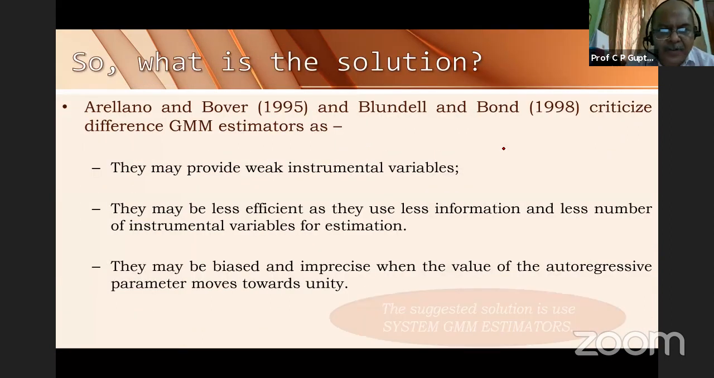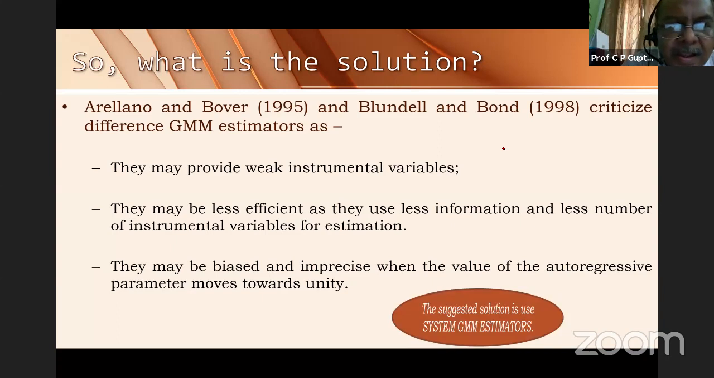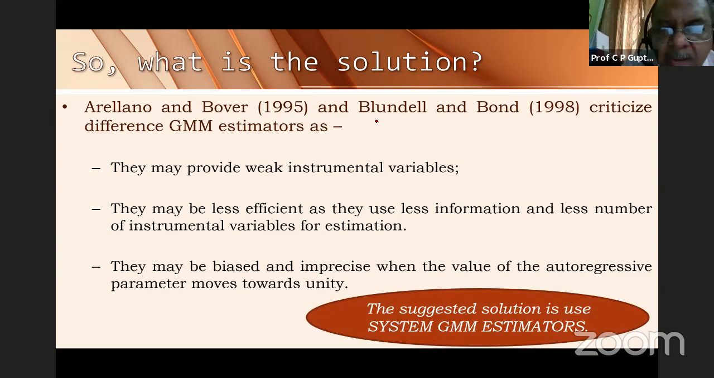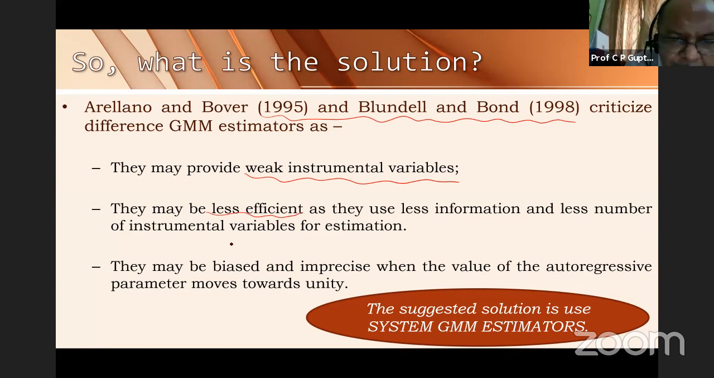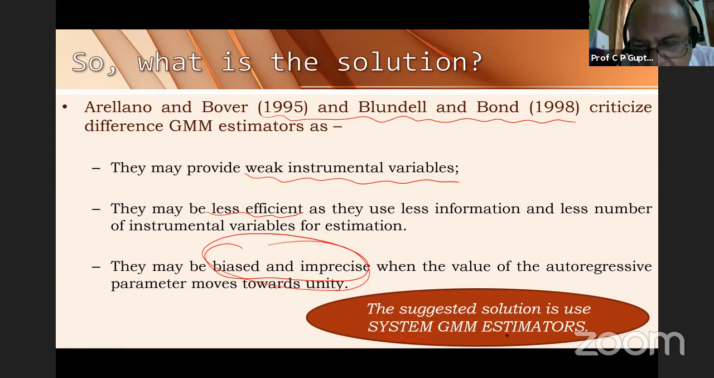Then what is the way out? Arellano-Bond and Blundell-Bond criticized the difference GMM estimators as they provide weak instrumental variables, are less efficient, and may give you biased and imprecise results in some cases. So they suggested that you should go for system GMM estimators rather than difference GMM estimators.